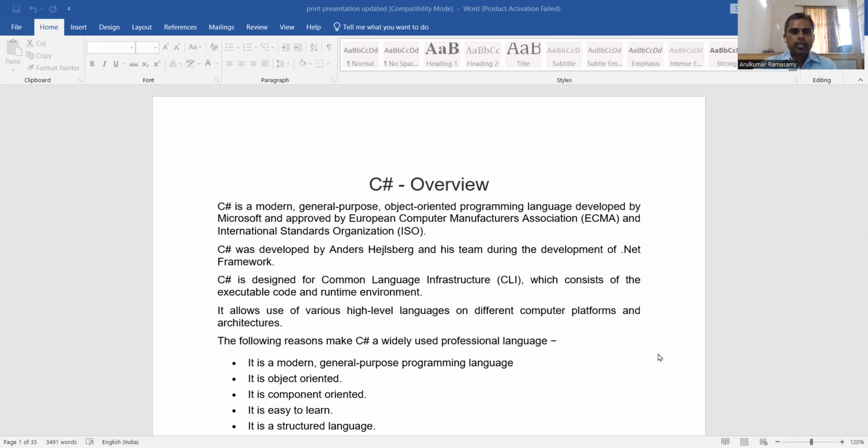C Sharp is a modern and general purpose programming language. It is an object-oriented programming language developed by Microsoft and approved by the European Computer Manufacturers Association (ECMA), and is also approved by the International Standards Organization (ISO). C Sharp was developed by Anders Hejlsberg and his team during the development of the .NET Framework.